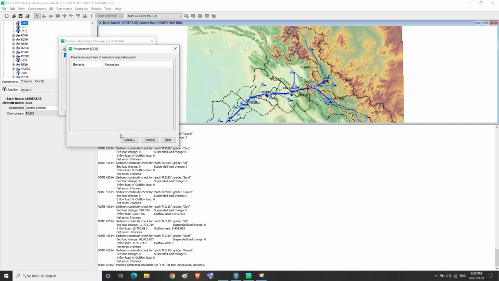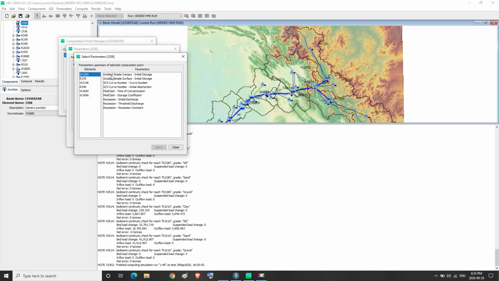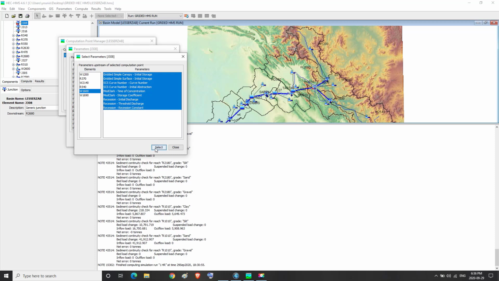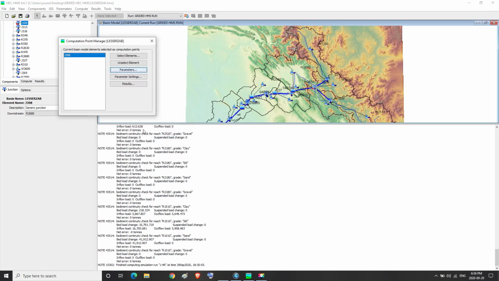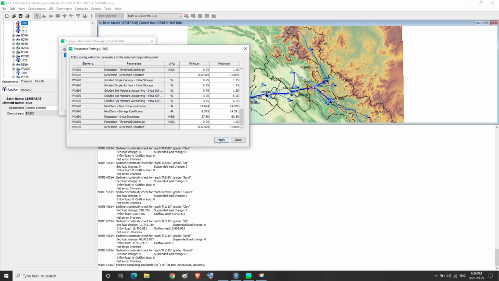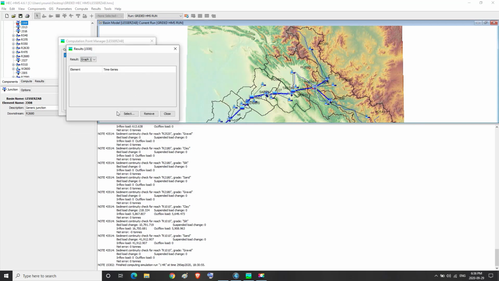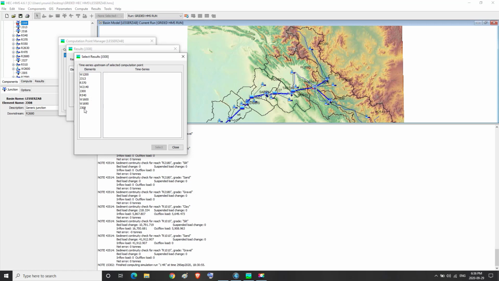Then we press on the parameters, then select. Then in the elements we choose W1200. Then we activate the parameters. Then select. Then we select the parameters for the rest of the elements in the same way as we see. Then we press on the parameter settings, then we press on apply, then we press on the results, then select, then in the elements we choose J308, then we select the outflow and the observed flow, then close.